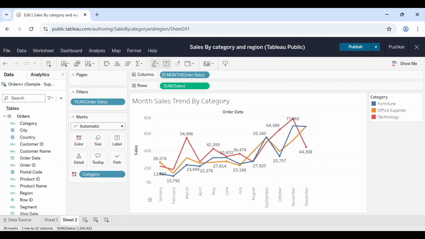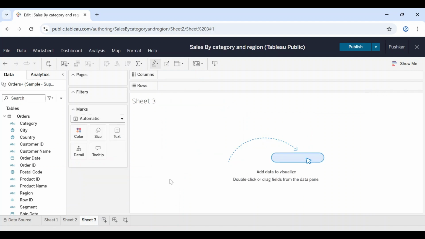First, click on Sheet 3 at the bottom. This is where we will begin building our pie chart. Before jumping into dragging and dropping fields, let's clarify our objective. We want to create a visualization that clearly shows the sales contribution by different product categories across our dataset. This means each slice of the pie chart will represent a category like Furniture, Office Supplies, or Technology, and the size of each slice will represent the proportion of total sales that category contributes.